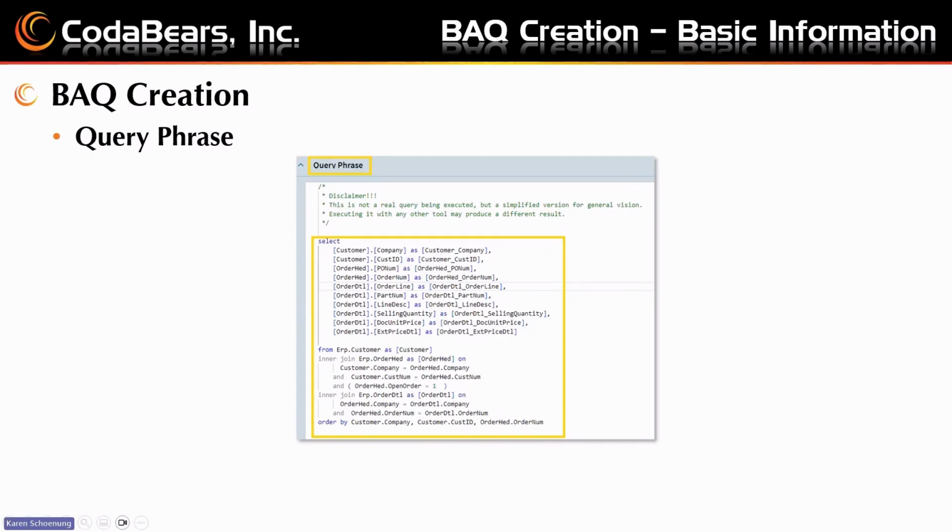The query phrase is shown on the bottom half of your first tab when you go into BAQ creation, and as shown in the comments, it's a simplified version. It says for general vision and may not work in other tools. So this is a query representation of the GUI interfaces of connecting your tables, etc. However, usually you can copy and paste it into an SQL tool such as SQL Server Management Studio and tweak it a little to run as an SQL query. For anyone familiar with SQL, structured query language, this can be helpful for troubleshooting results. Most cloud customers will not have the SQL server available for working with your query to troubleshoot this way.